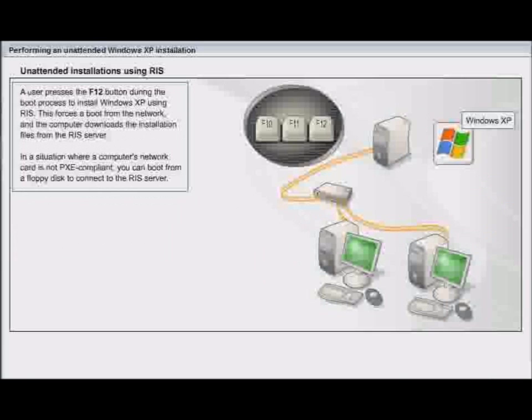A user presses the F12 button during the boot process to install Windows XP using RIS. This forces a boot from the network, and the computer downloads the installation files from the RIS server. In a situation where a computer's network card is not PXE compliant, you can boot from a floppy disk to connect to the RIS server.